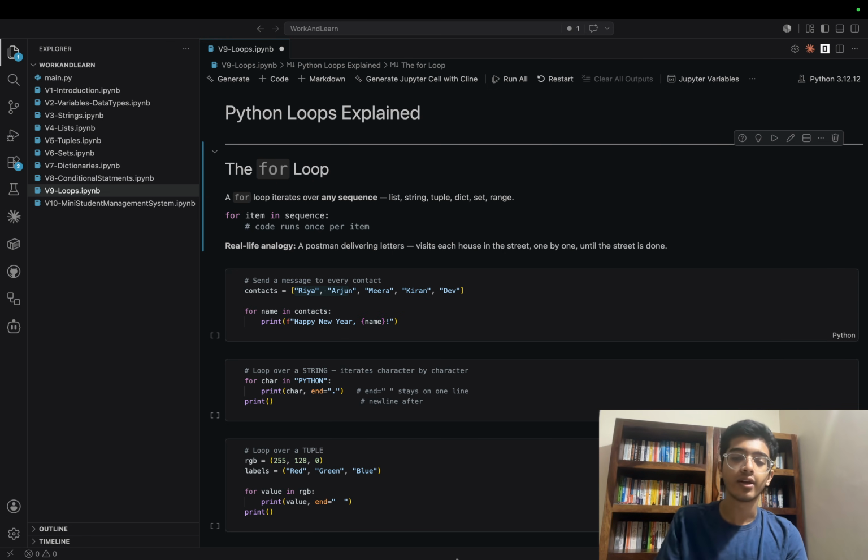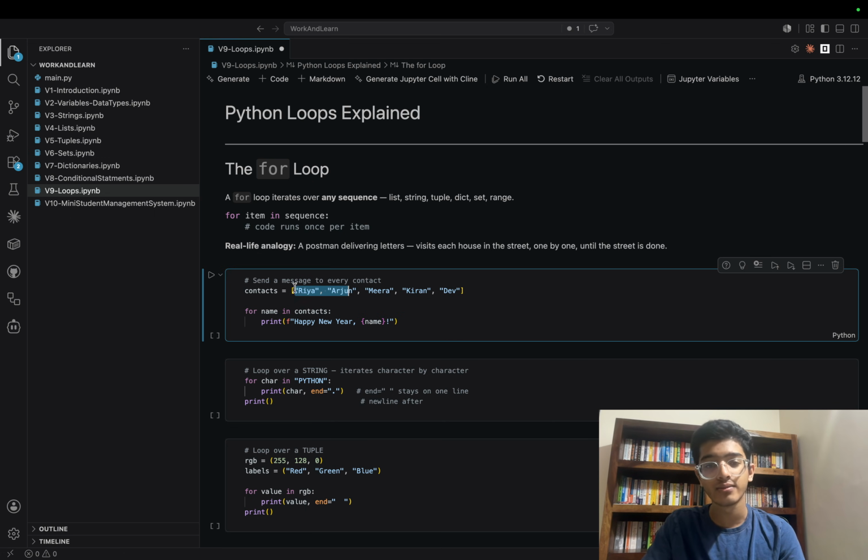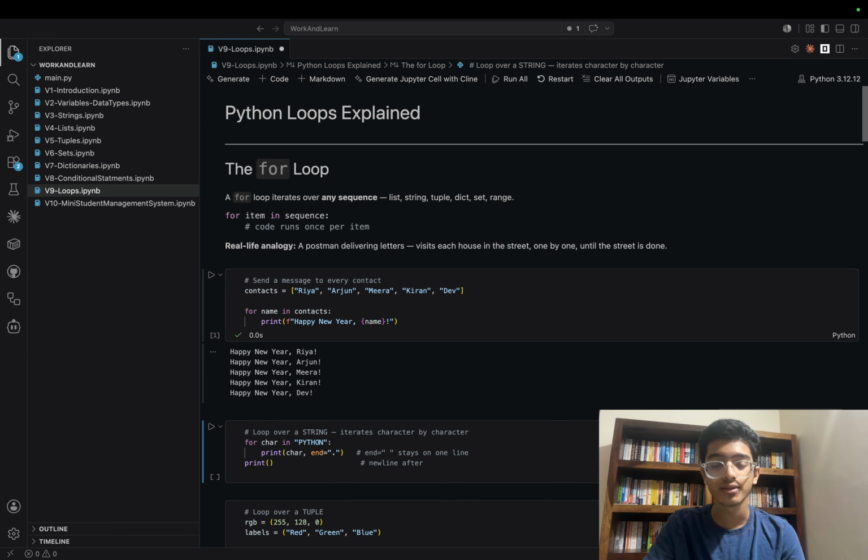You can see an example here. I will create a list called contacts, which has some names of people. What I want to do is print Happy New Year beside each and every name. So I can write a for loop where I tell Python, for every name in contacts, print an f-string saying Happy New Year with the name in it. When I run it, it gives me a proper answer.